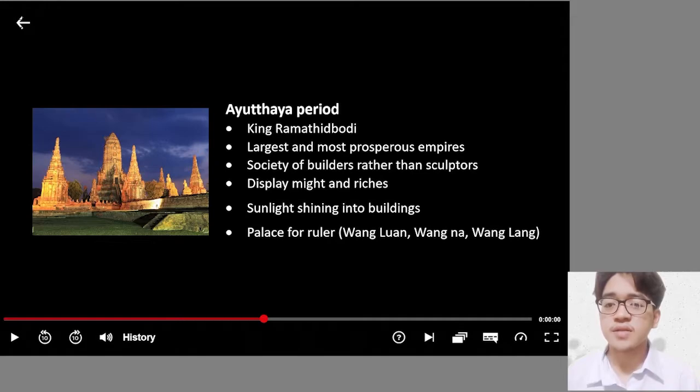Ayutthaya had three palaces for its ruler: Wang Luang for the royal palace, Wang Na for the palace in the front, and Wang Lang for the palace in the rear.